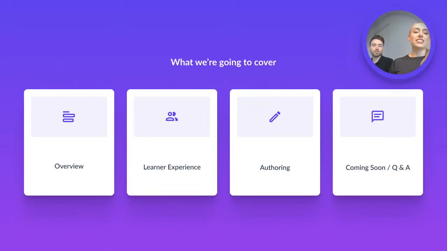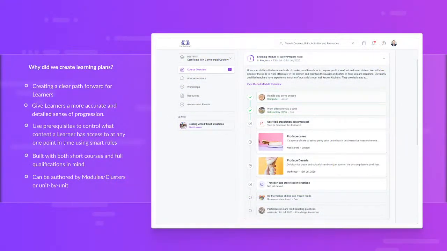Yeah. So I guess just to start, why do we create learning plans? And I guess, Sam, you've been such an integral part of all of the development behind learning plans, so I might let you kick this off, but just as a super quick overview, what we're trying to achieve here with this feature is a really simple step-by-step flow for a student to follow as they're progressing through a qualification or a short course.